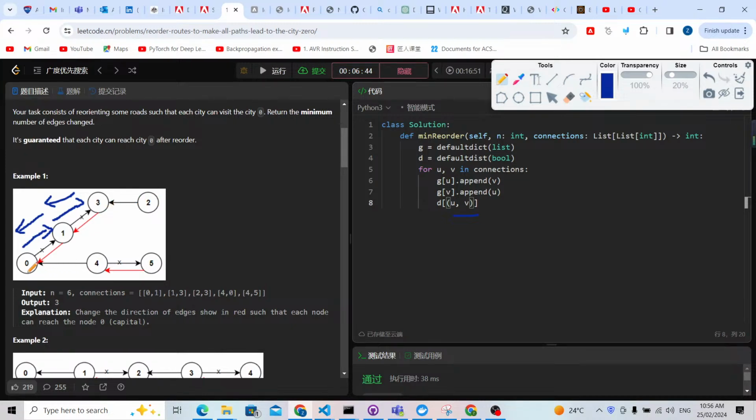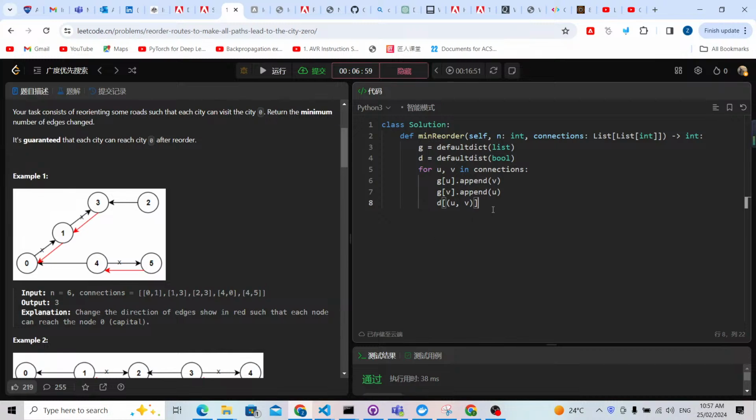And similarly here, 0 to 4 is false. I don't need to count it. But 4 to 5 is true, I need to reverse it. So in total, I'm going to reverse 3 times. I hope you understand the process. So for u, v, I'm going to set it to true because it is truly connected. If it is false, I don't need to do it.